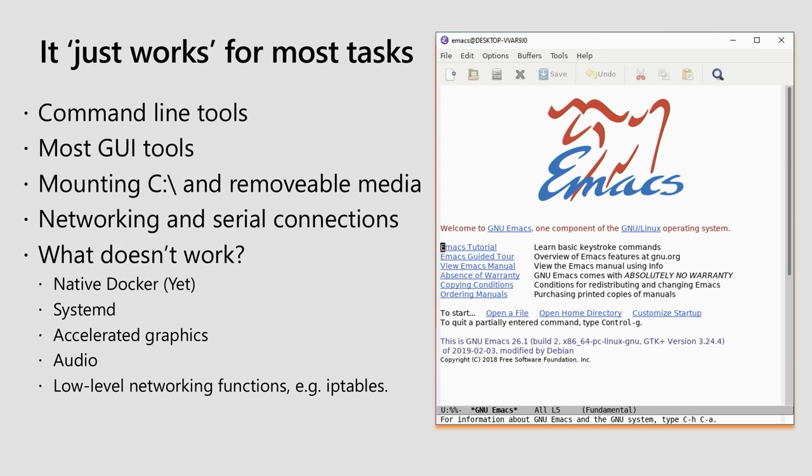Systemd doesn't work. There's no init system, as I'll show you. Accelerated graphics, you know, it's really high on the user voice votes. The team is aware of the request. It doesn't exist yet. Audio, you can make work if you want to build PulseAudio for Windows. Low-level networking functions such as iptables, ebtables, other functions. We're going to have to see what works and what doesn't in WSL 2, but right now it doesn't.